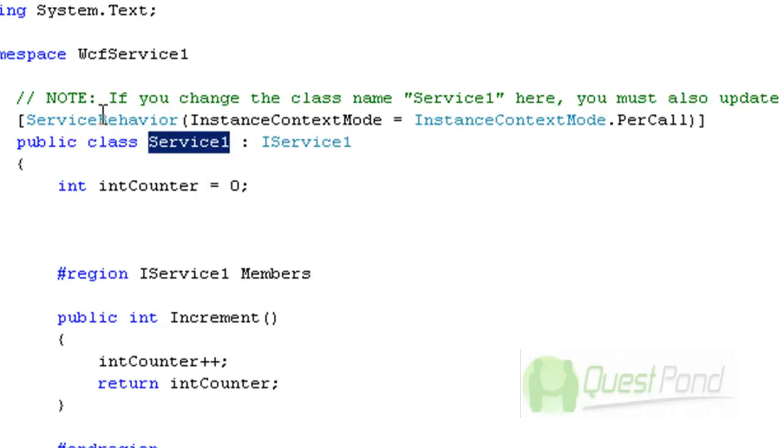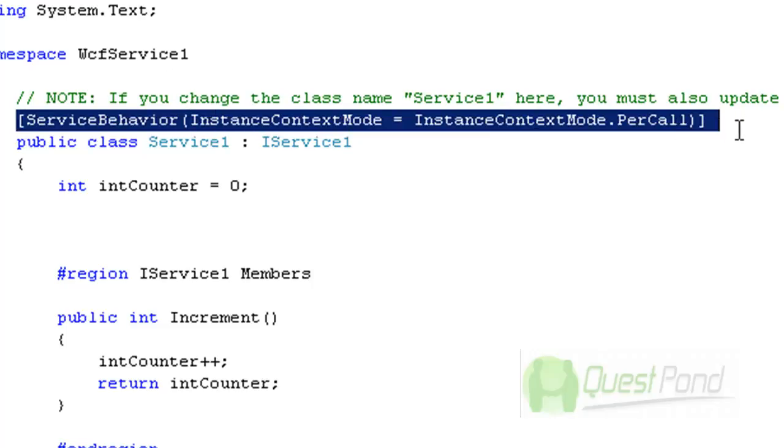So you can see that over here I have specified the InstanceContextMode as PerCall. Now if you do a dot, you will also see that there is PerSession, there is Single, etc. So we have now configured this WCF service as per call. Now let's build this application and run it.